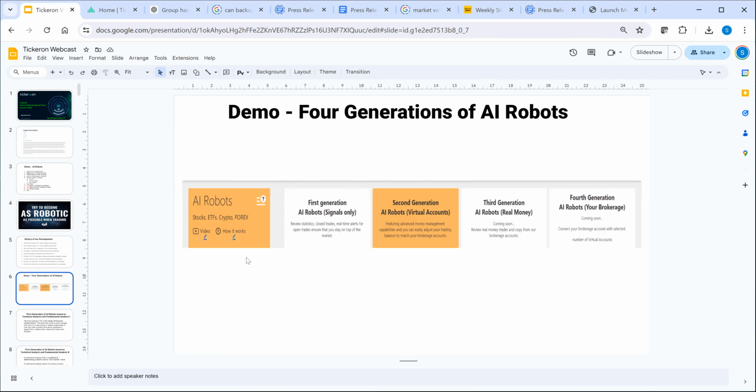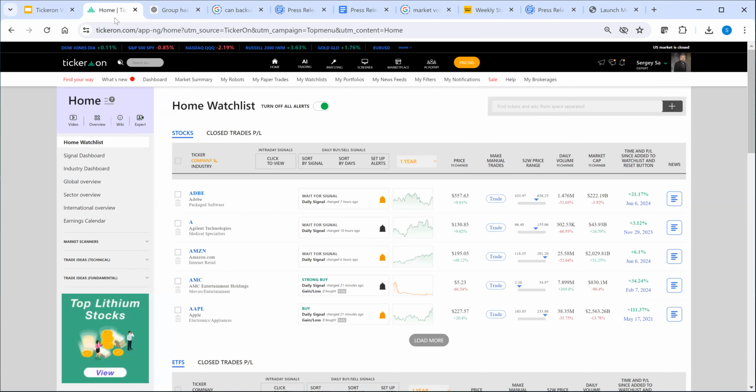Okay, so here is the first slide. We have 4 generations, and then let me go directly to the website. It's going to be easier for me to tell you. Okay, so this is the very first page which you're going to come to, and then you're going to be able to actually target your own tickers.